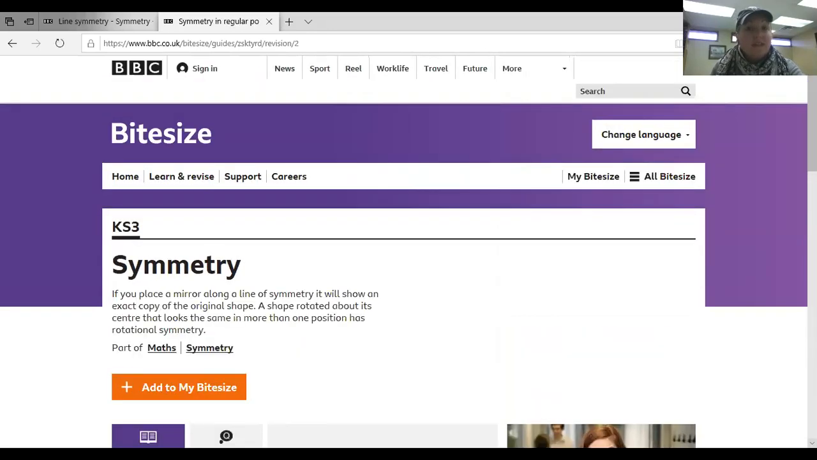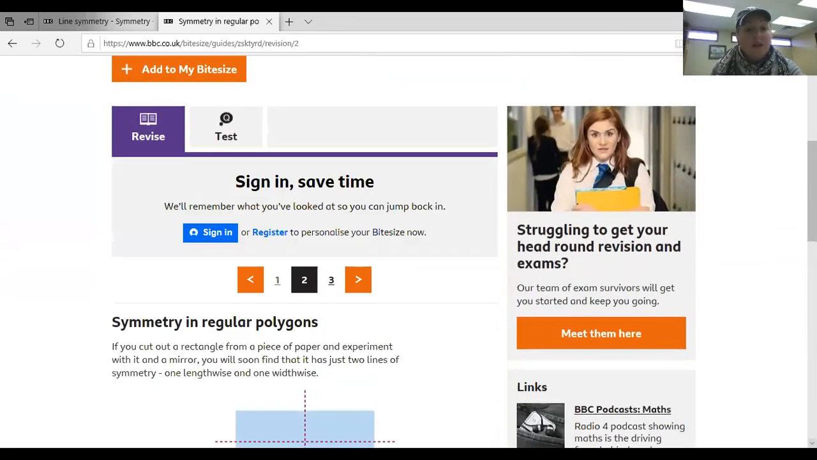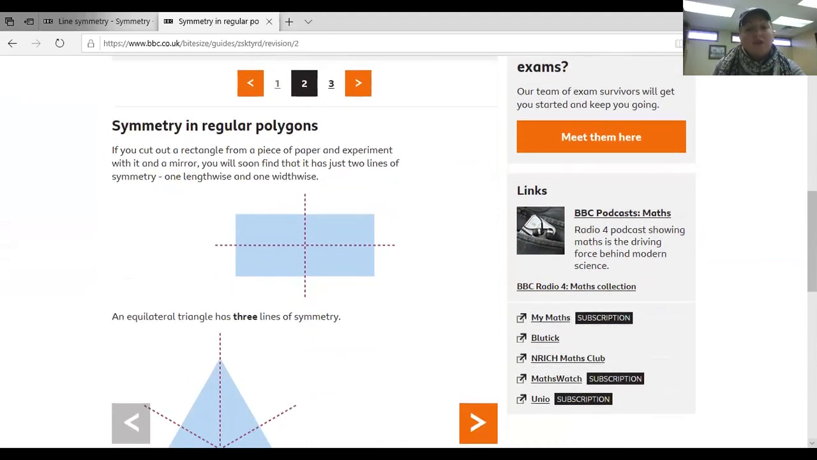The symmetry is when it's the same on both sides. So this is symmetry in a rectangle. If you cut out a rectangle from a piece of paper and experiment with it and a mirror, you will soon find that it has just two lines of symmetry, one this way and one this way. Those are the lines of symmetry. So you could fold it over like this or on top of itself, and it would work.